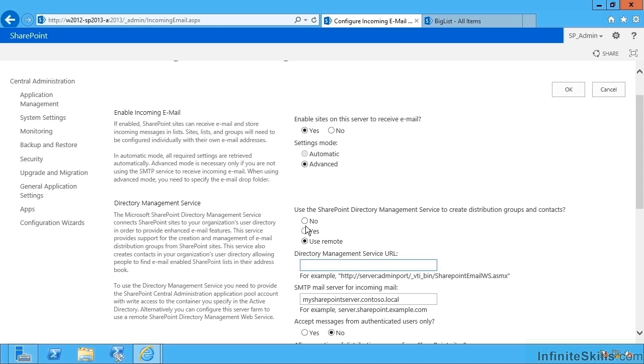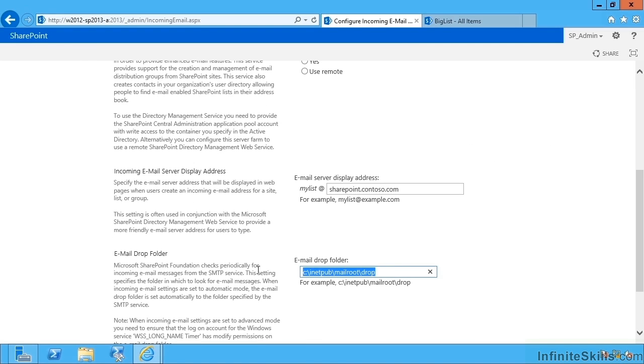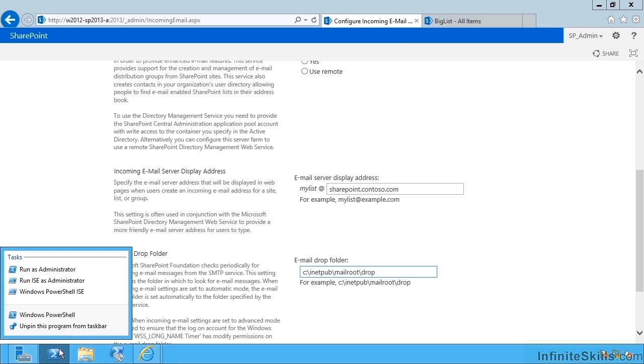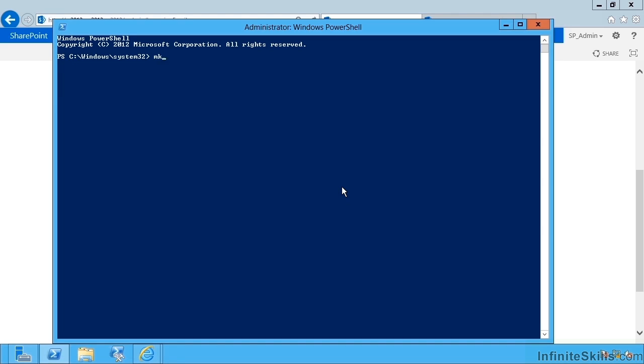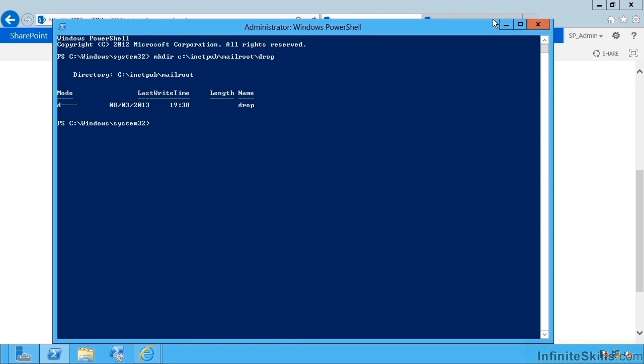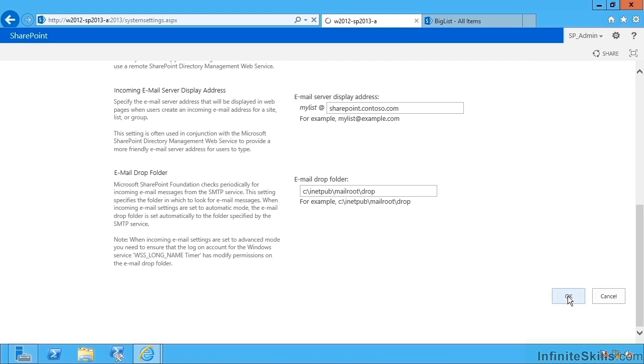Cancel our way out of that. Actually, let's just say no, and we'll have it monitoring this folder, which I should probably make sure exists. So now I have a suitable folder, I can say OK.